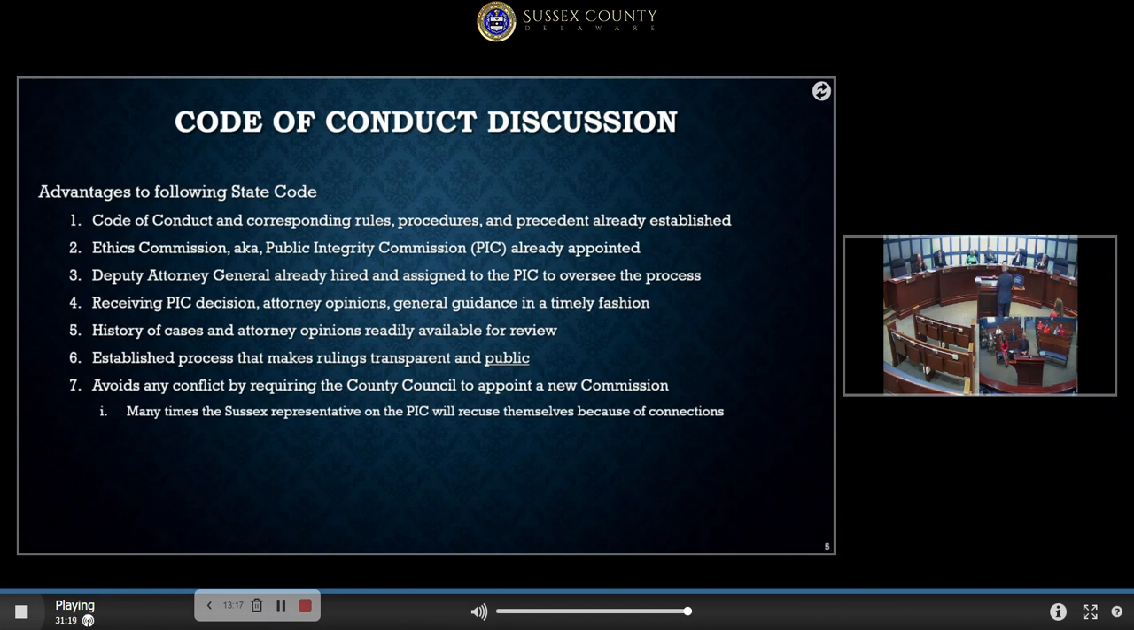So just having that separate organization that's above the county and has no connection with the county making the decisions, I think frankly is healthier and would give the public a much greater sense of independence than it would be if it were a Sussex County organization doing so. Thank you.